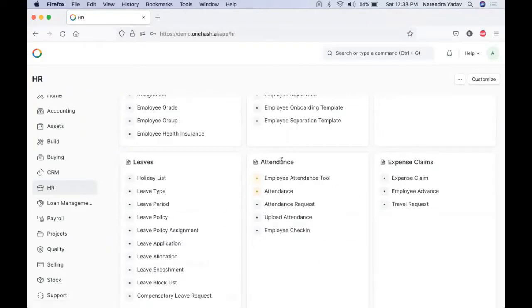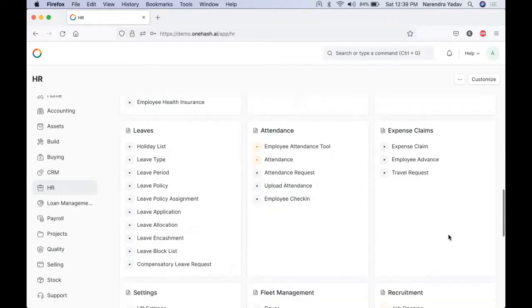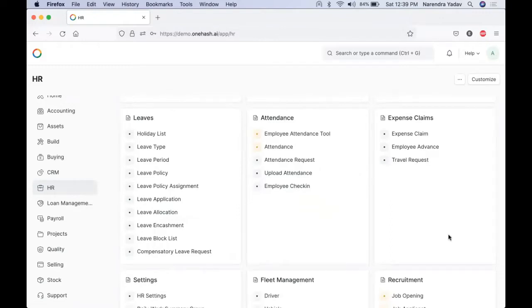All the attendance-related activities can be easily done and attendance can be marked manually, as well as your system can be linked to a biometric device, and attendance can be automatically pulled from there. You can manage all the expense claims, whether it's the travel expenses or other expenses that the employee has incurred on behalf of the organization.